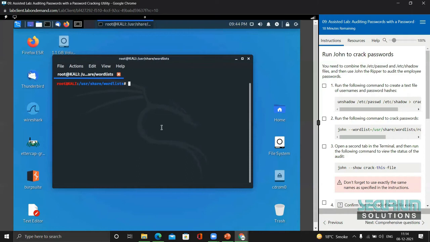We will do unshadow first and we will use John the Ripper to crack it. So unshadow, and we will use /etc/passwd and /etc/shadow. See, when you have access to both of these files, then only it is possible. Otherwise, you cannot do it. So the main purpose is not to hack someone's account. The main purpose is to audit how strong the password is.